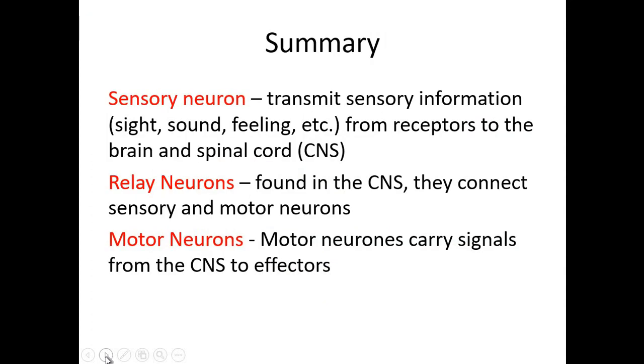So just as a summary then, sensory neurons transmit sensory information from the receptors to the brain and the spinal cord, which we call the central nervous system. The relay neurons are exactly that, kind of passing on the message. They connect the sensory neuron and the motor neurons, and they're found in the CNS. The motor neurons carry signals from the CNS to the effectors, and that's where we then have our response.